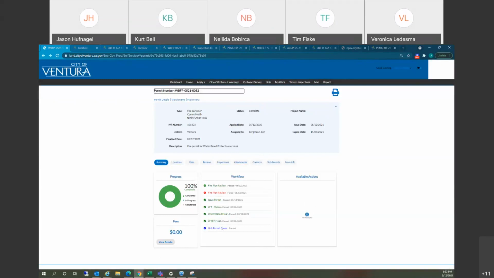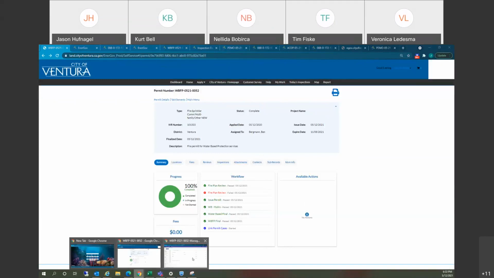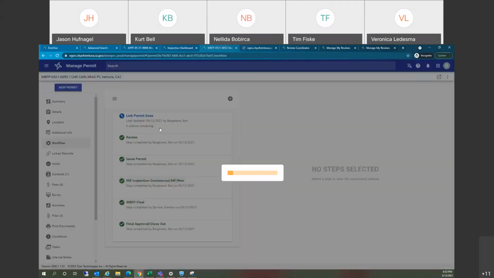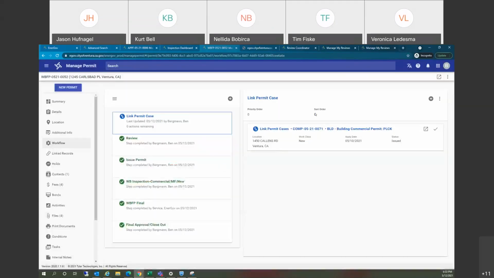And that's just letting you know that the permit that was linked with it has not been completed yet. So if I go right back to that over here, I go to my workflow, this linked permit case won't turn green until this permit has been completed. So this permit would have to be finalized for this thing to turn green. But at this point of view, this water-based fire protection system is complete.